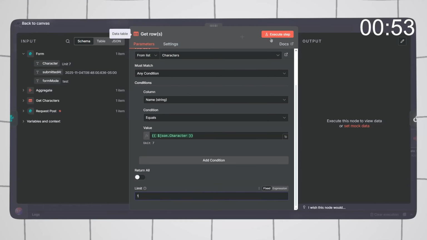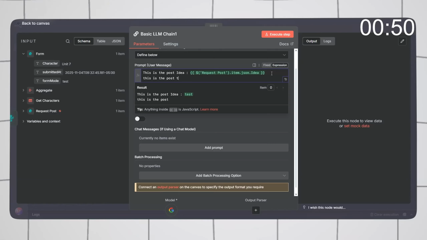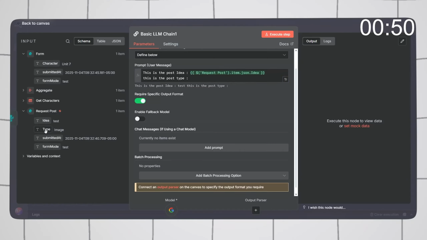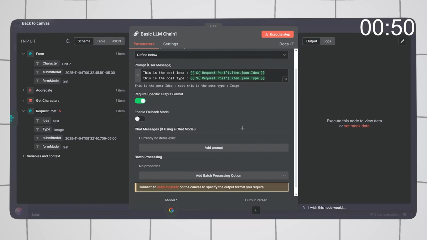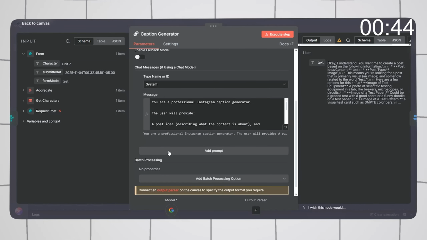Next, we are going to use a basic LLM chain that I created. This one will be responsible for generating the captions. So basically, we are going to give it the idea that the user inputted and the post type that the user again selected, basically image or video. And we gave it a system prompt in which we tell it what it is supposed to do. Basically, it is a professional Instagram caption generator, with different rules on how it should generate the captions.